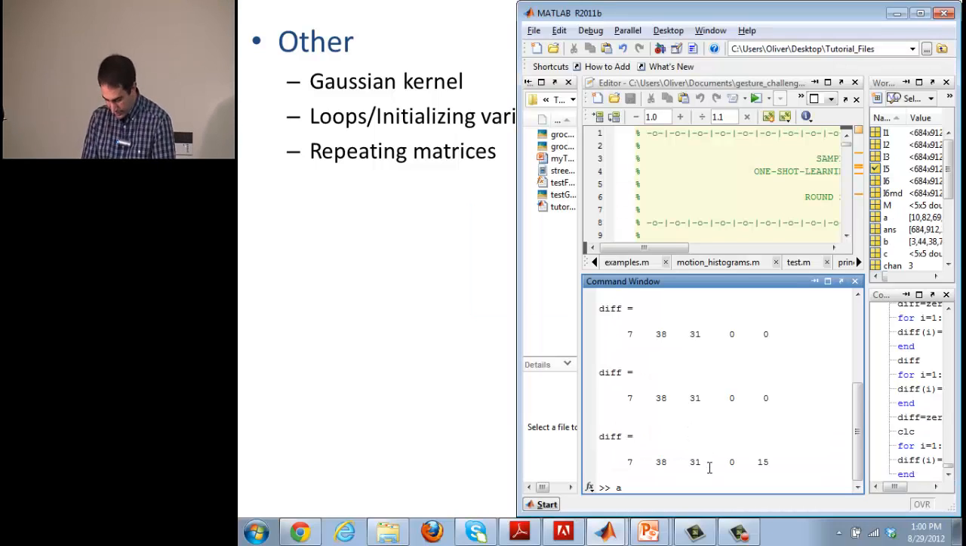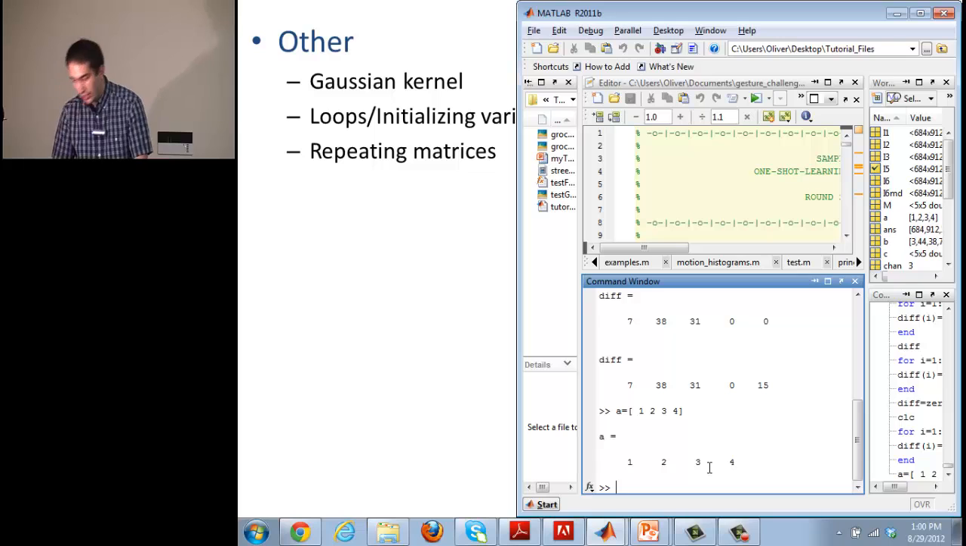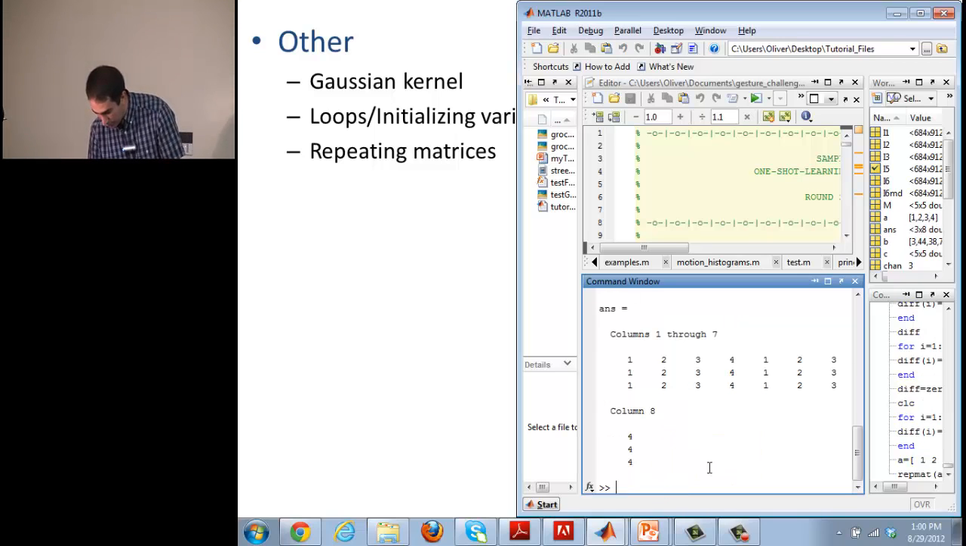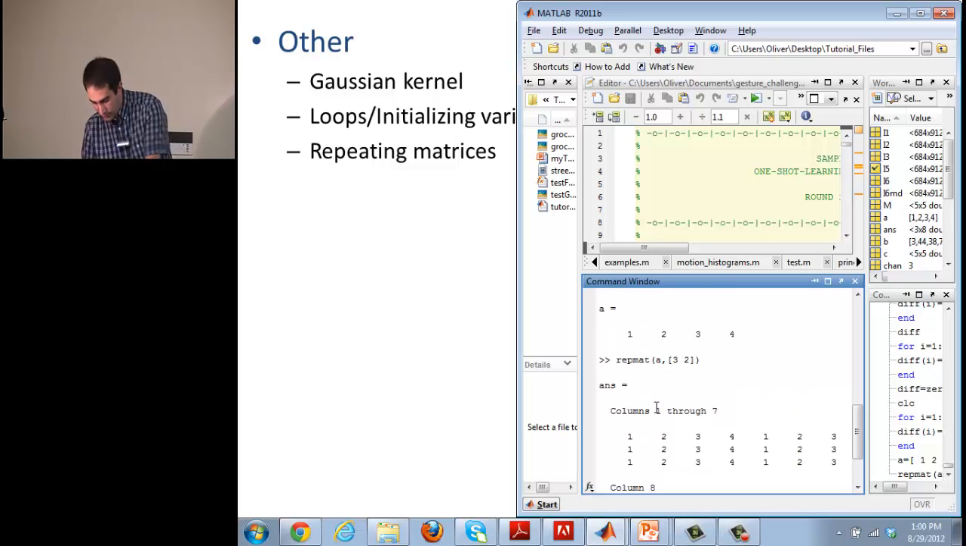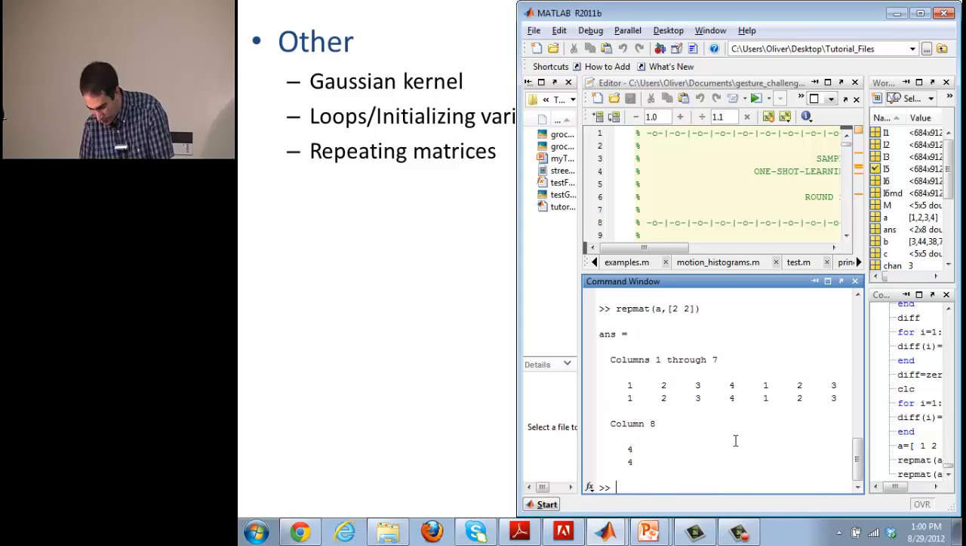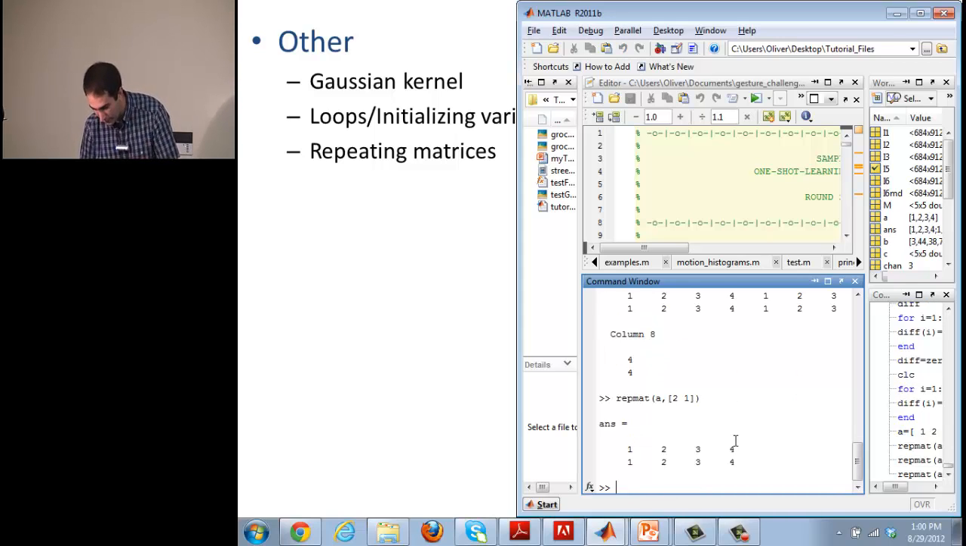In order to repeat some matrices, there is the repmat command. Here I define a new matrix 1, 2, 3, 4, and I want to replicate this one. So I do this repmat A, and I write how I will replicate it. So I will replicate this 3 by 2, and so it puts A in a 3 by 2 matrix, and it puts every element to A. If you do 2 by 2, it's going to be square. 2 by 1, it's going to be like this, 2 columns, 1 row, and it replicates the same thing.